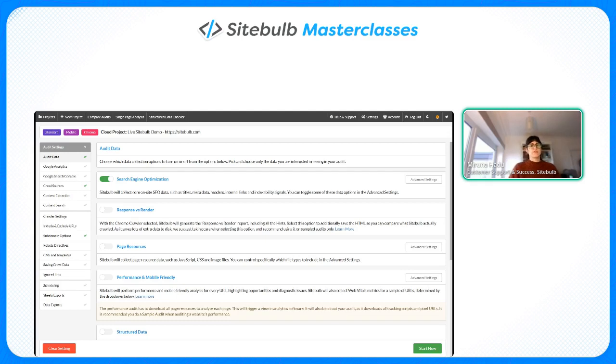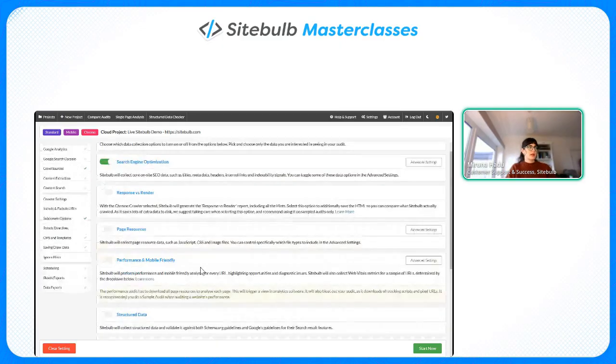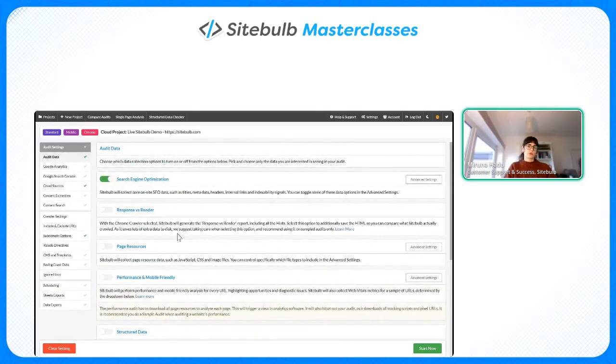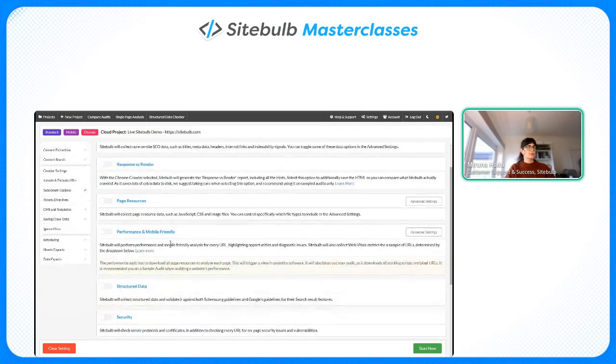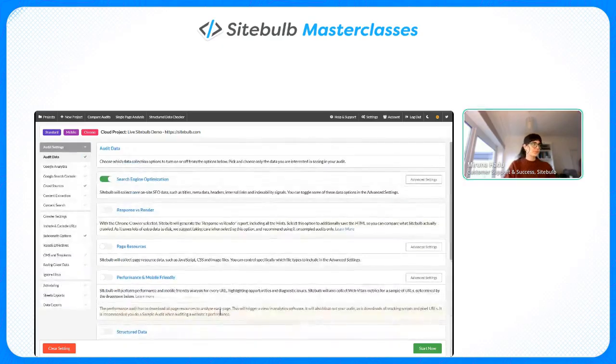This is particularly relevant, obviously, if you're using Sitebulb Desktop, where Sitebulb is relying on the resources of your machine. There are certain reports like performance, right here, spelling and accessibility, that are particularly resource intensive. So they will slow down your crawl and use more of your computer's resources. There are also some reports that will only be available for you to enable if you have chosen the Chrome crawler. So those are the response versus render report, performance and mobile friendly, accessibility, and AMP. So if you have chosen the HTML crawler, you'll just see those grayed out.